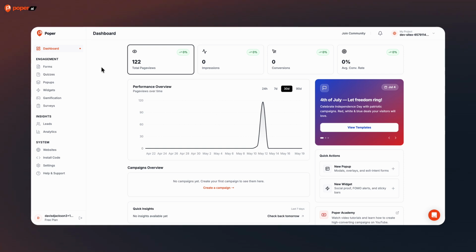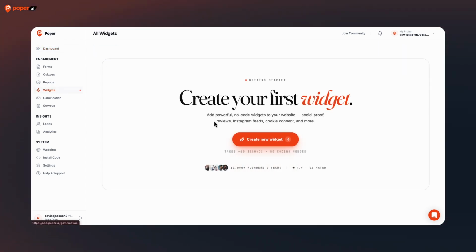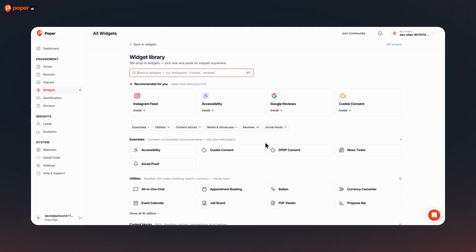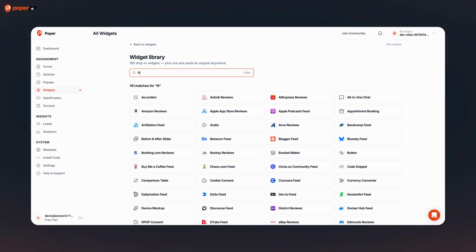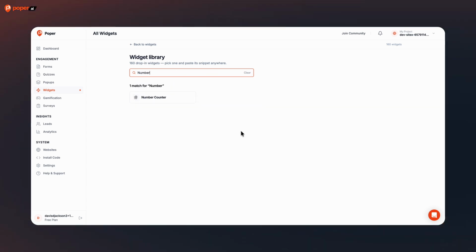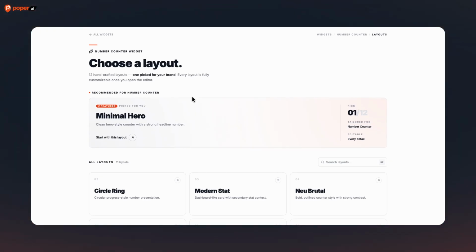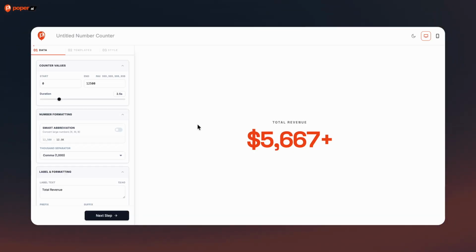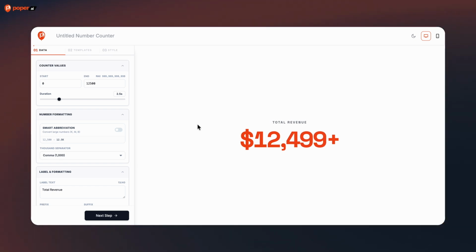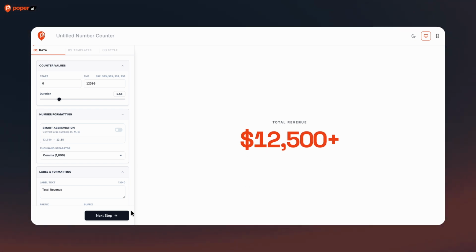First, go to your Popper dashboard. Once you're there, click on Widgets from the left sidebar and then click Create New Widget. Now, search for Number Counter in the widget library and open it. After that, choose a layout according to your preference. Once the widget editor opens, you'll see the preview on the right side and the settings on the left side.